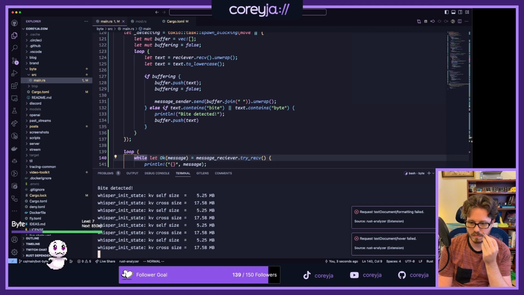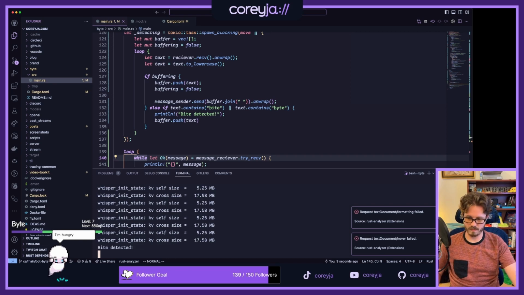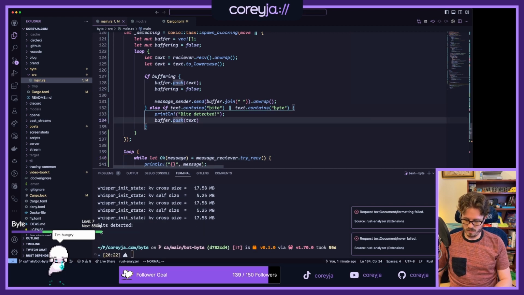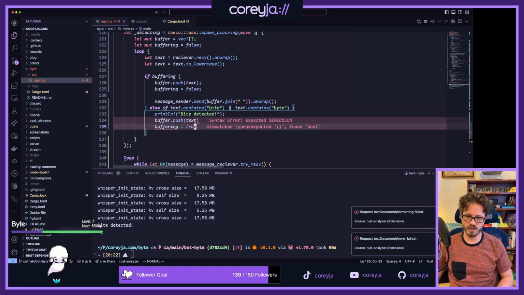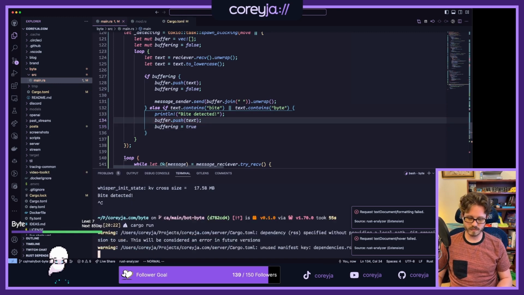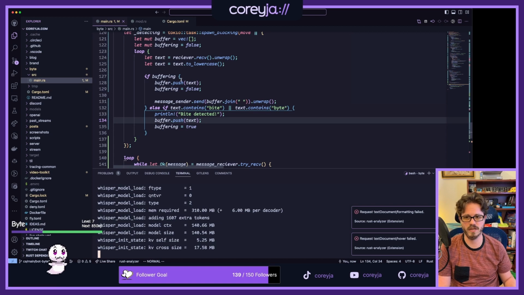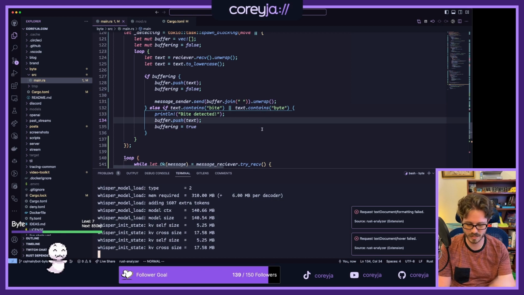Uh-oh, I think there's a bug because we did get a byte detected, but it never printed out the right thing for me. Oh, yeah, that's why. Buffering equals true. Okay, so we didn't actually set the buffering to true so that we would grab the next message. This is not the way to do it. I think I really should just do another receive. That's definitely the way to do it, but that's okay.